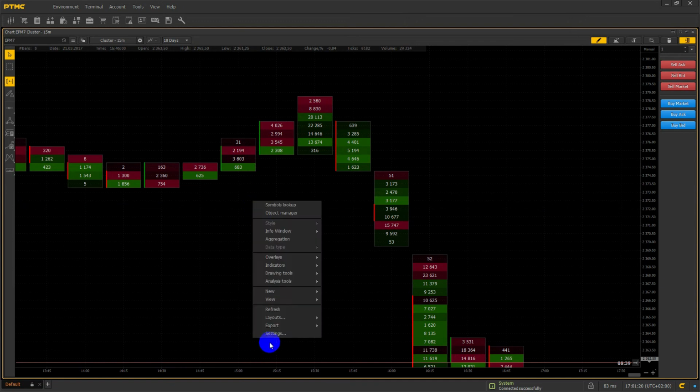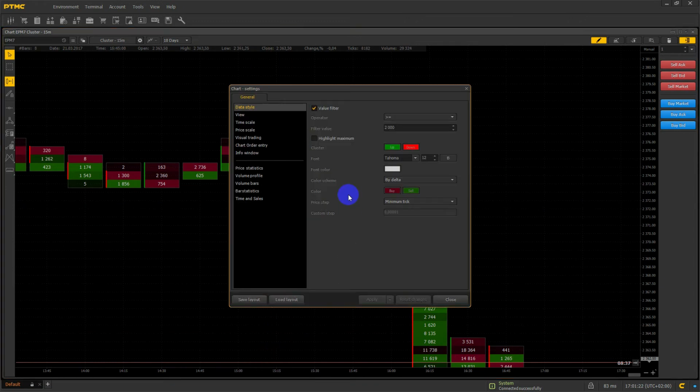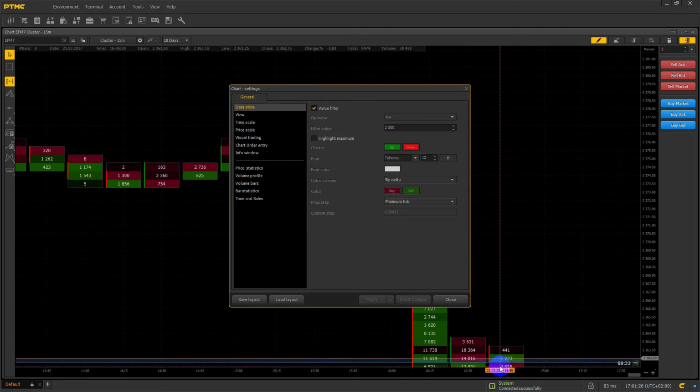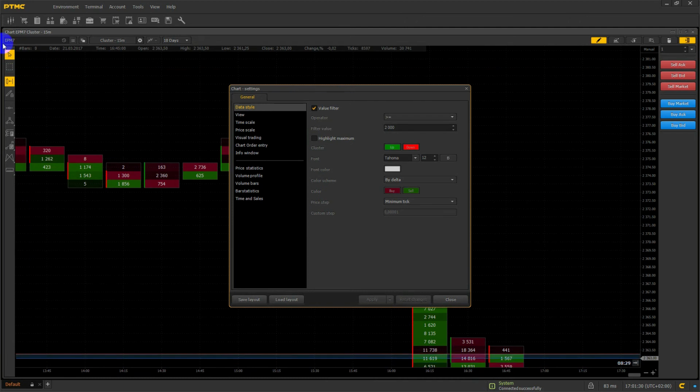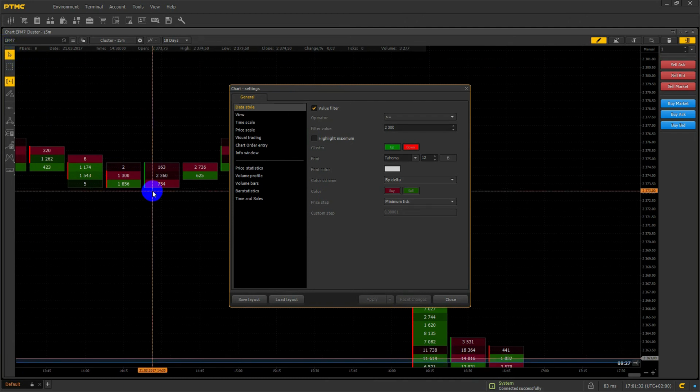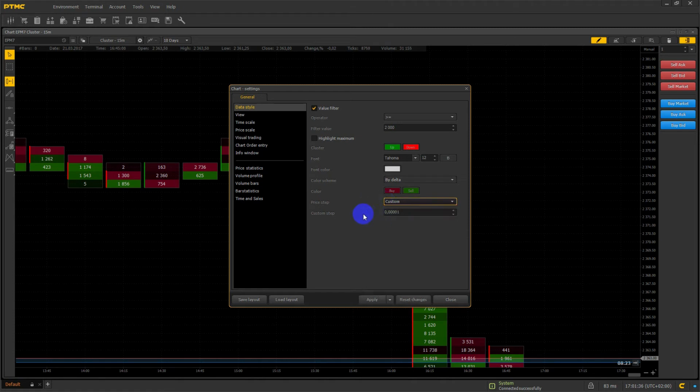Also, we provide other options to manage the cluster chart. One of them is price step. For now, each cluster is built with a minimal price increment. For S&P 500 futures it's 0.25, but if you want, you can change this by selecting custom and setting the values that you want to use.